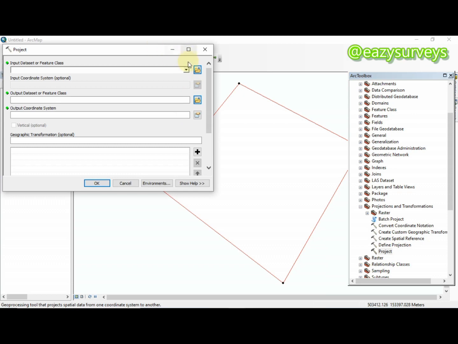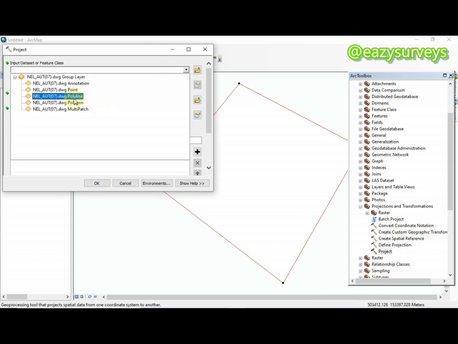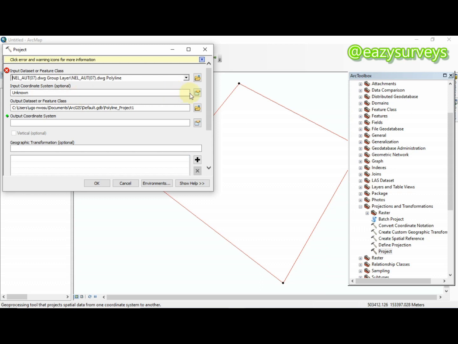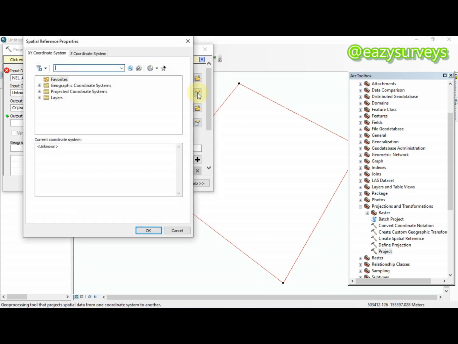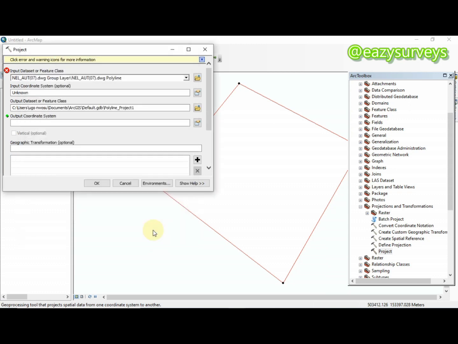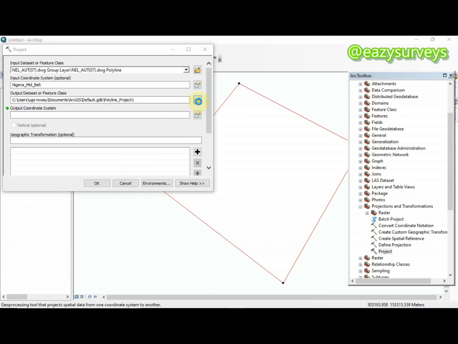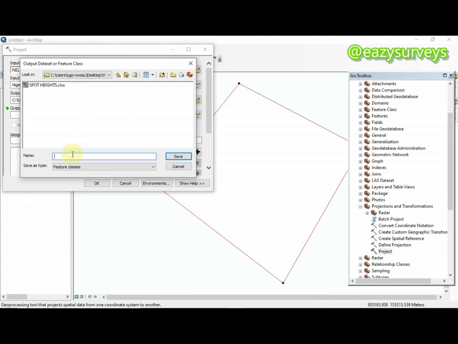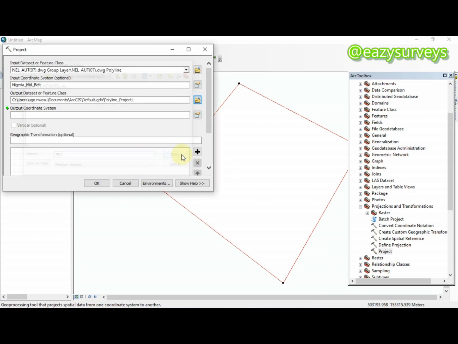Then in the feature class I'm going to add the polyline, the polyline DWG. Then here I'm going to put the input coordinate system that the job was done on, which is Nigeria mid-belt Minna. So I'm just going to go to national grids, Africa, then scroll down to Nigeria Minna. When I'm done I'm going to rename the particular job, the folder. So let me call this PRG project. Then I'm going to click on save.